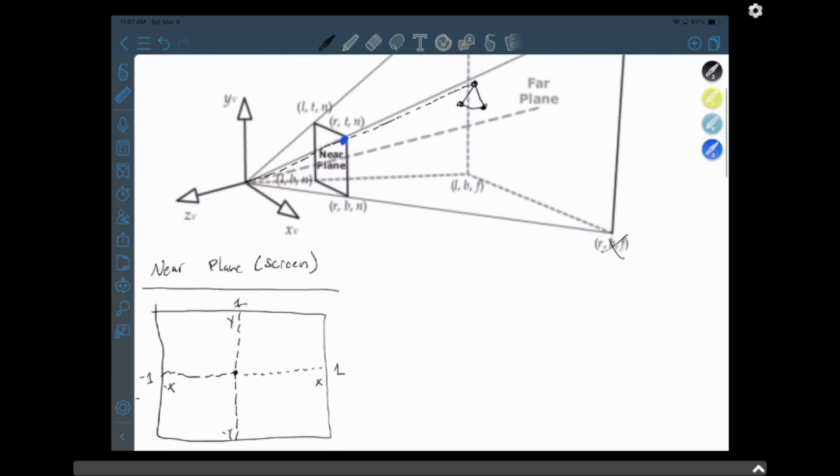So let's go back to what we said earlier. This triangle's vertex intersects this near plane at some point. Let's just say that it intersected the near plane about right there. And let's throw some random numbers at this point and say this point was at 0.8 on the x, and 0.8 on the y.